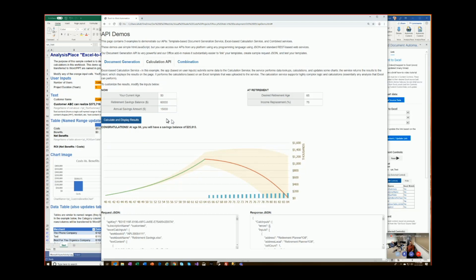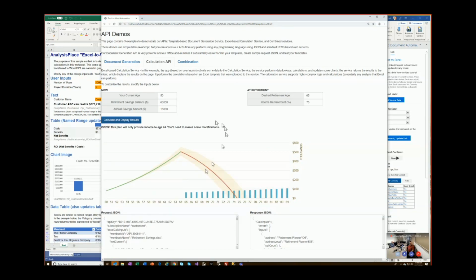And so it's sending the change that I made to the reporting to the calculation service. It's performing the calculations. It then returned the results. So it says, oops, this plan will only provide income to age 74, and provides a graph. And here is the data that returned. And it was very easy to create these.